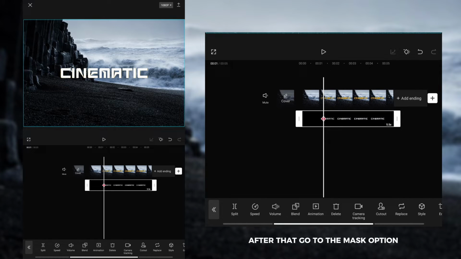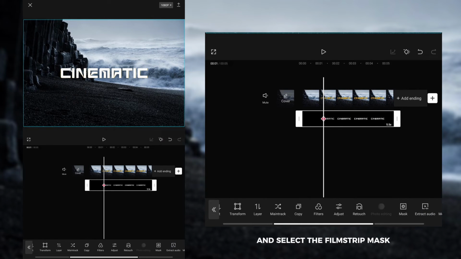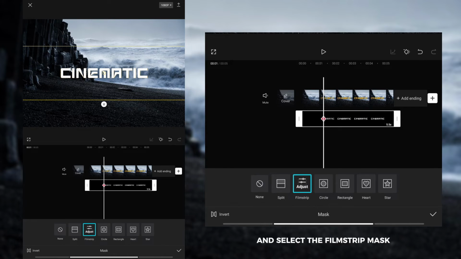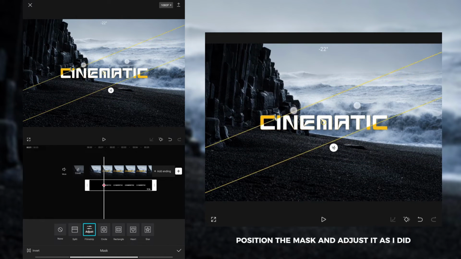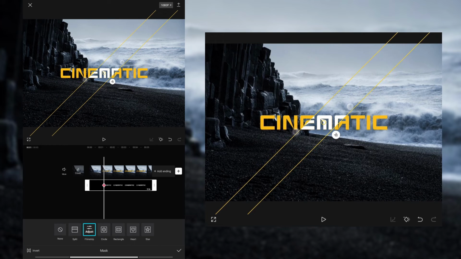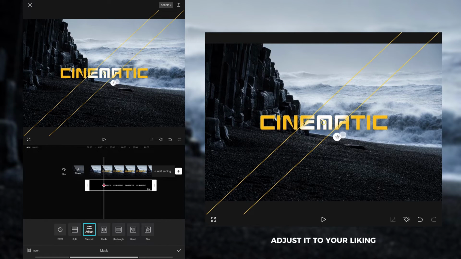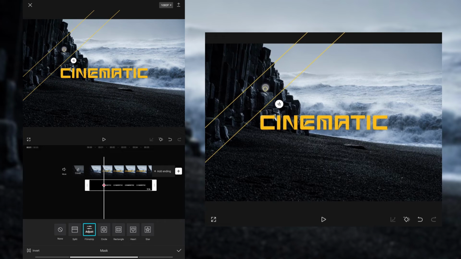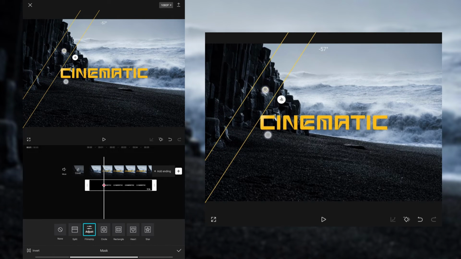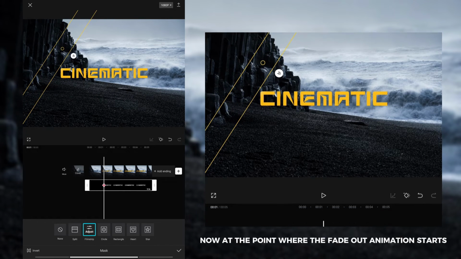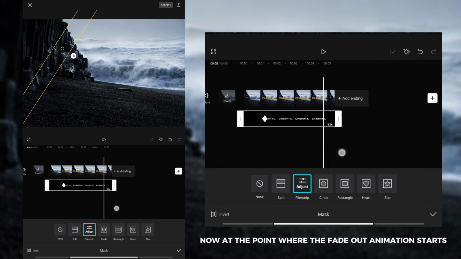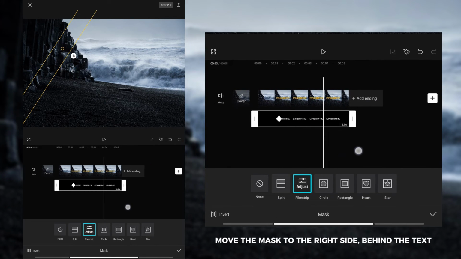After that, go to the mask option and select the film strip mask. Position the mask and adjust it as I did. By moving this arrow, you will create a fade effect. Adjust it to your liking, then move the mask to the left side as I did. Now at the point where the fade out animation starts, move the mask to the right side behind the text.